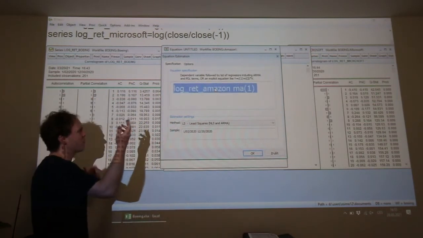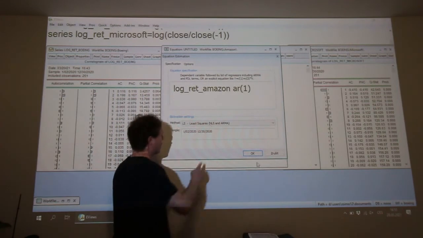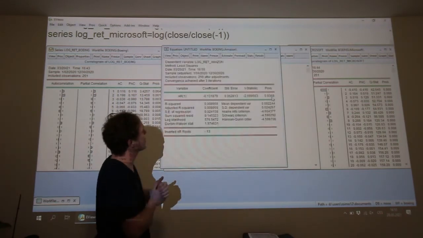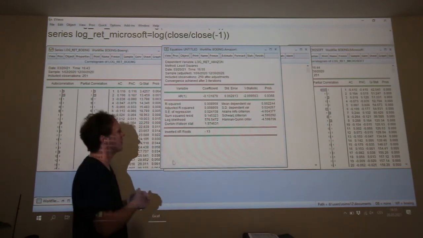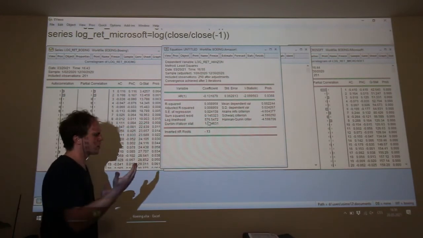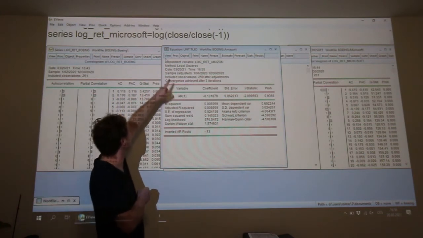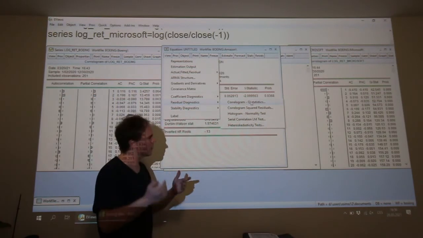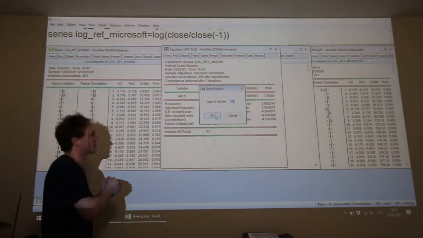So again, we will click on estimate. We will return back the moving average MA1 to AR1. This is our situation. You can see Durbin-Watson statistics 1.97, and we will try to check the residual control. So please click on view. There is residual diagnostics, and we will check correlogram Q statistics.